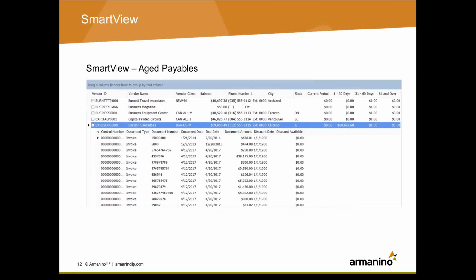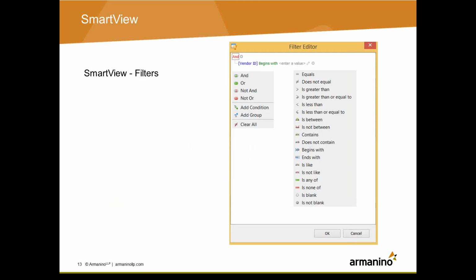There's also some standard SmartViews that are in the system that you don't have already, and they've added some functionality. For example, this is a SmartView aged payables report. That does not exist in GP. So SmartView kind of gives that to you. Plus, they've added some additional functionality, so we'll take a look at that.